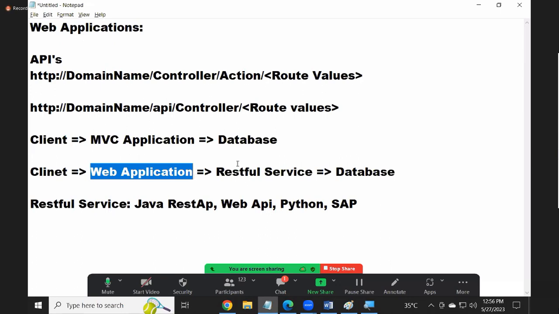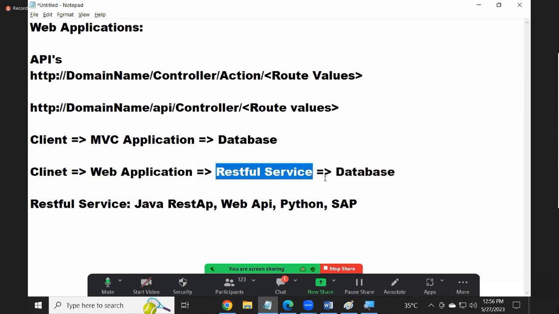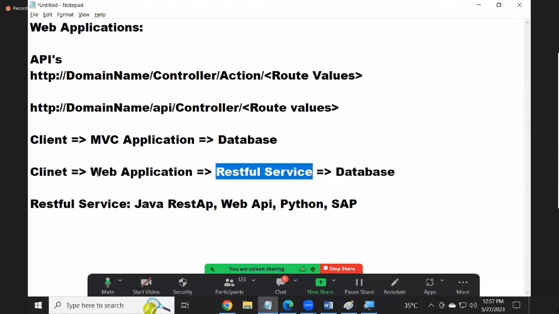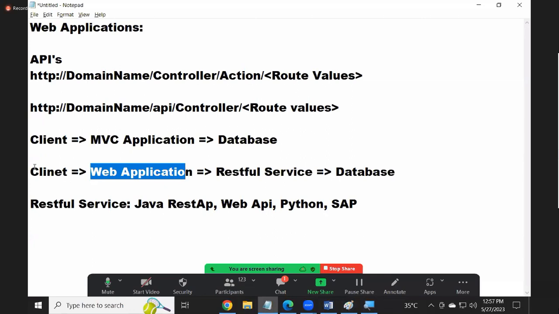But all of them will contact a SAP REST service and get the data from the SAP database. That is SAP's database, mainly Oracle is the database there. The Oracle database is providing information to the REST service. The REST service is sending it to my web application. I am going to present it to the client. Is it clear?